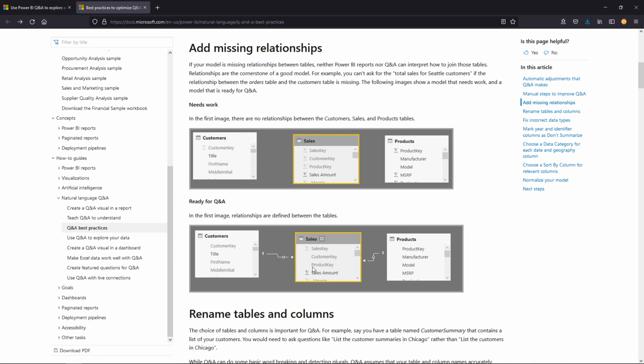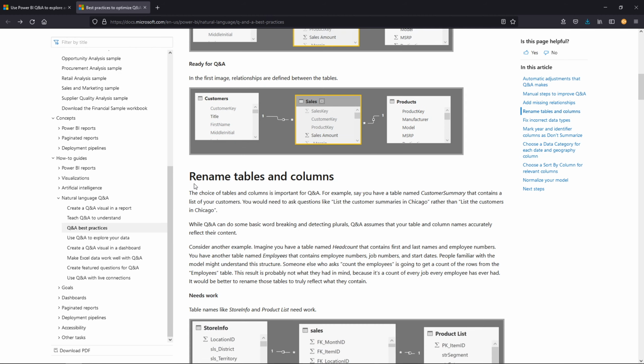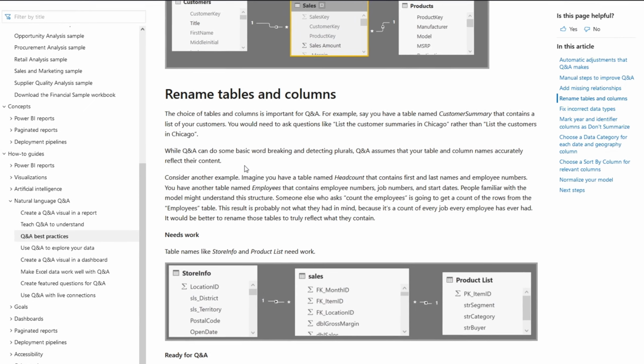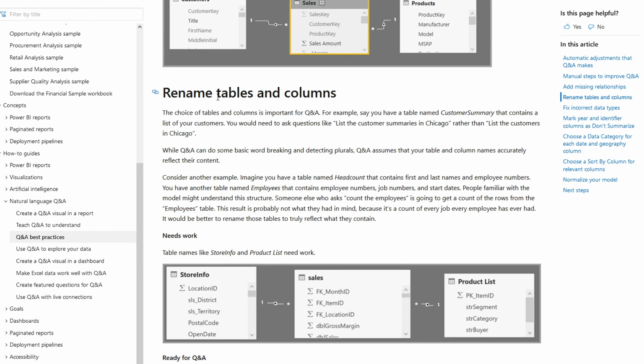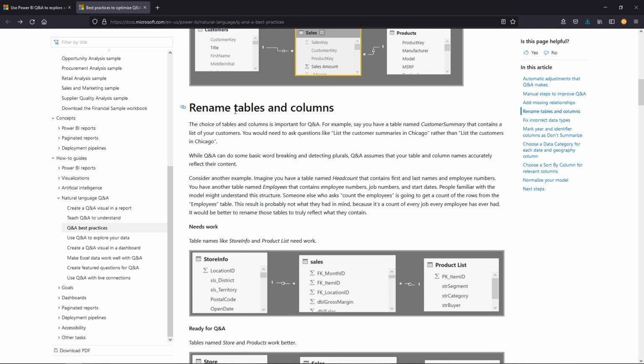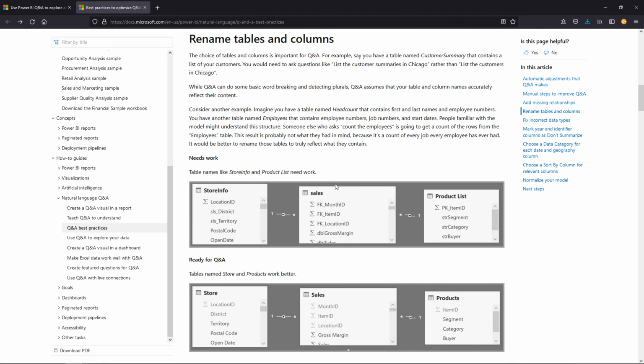So having these relationships is critical, just as it would be in really any model that you have, but especially for QA. Rename tables and columns. Again, it can only do as well as the information it has. So you want to make sure that the names of the tables and the columns match with how you want people to refer to them. Some of this probably should be handled up front in your data model, but if you need to change it at this level, you should probably do that.